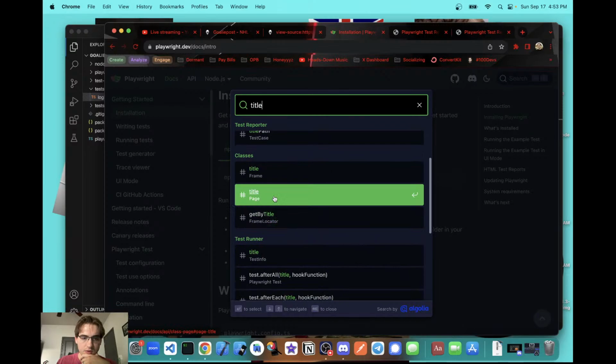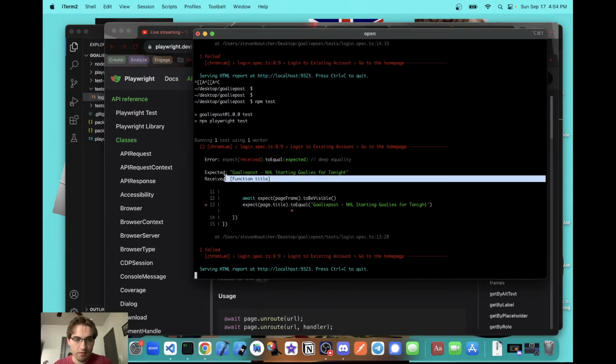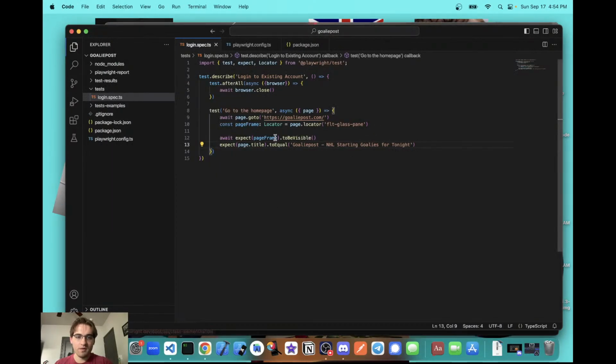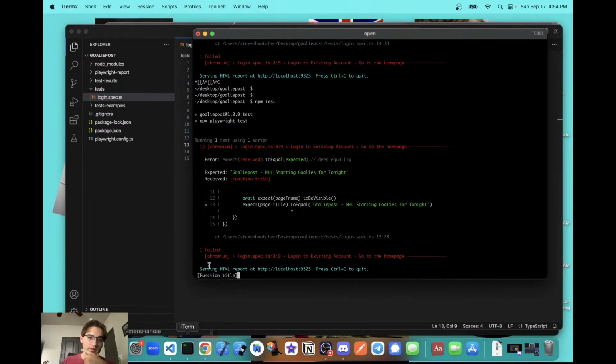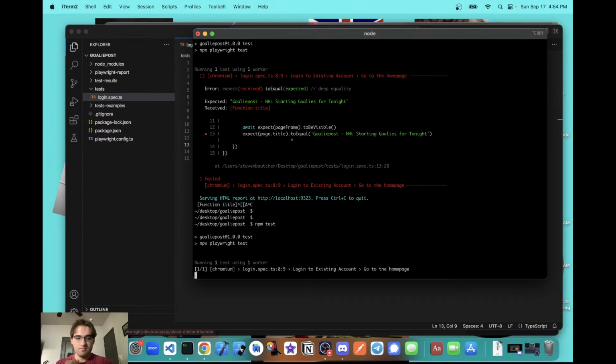Page.title. Oh, it's a function. I guess I could have figured that out here. Received function title. So, named function title. Okay. So we got that. Nope. Yeah, I guess you wouldn't really need it because you wouldn't need to await anything because it's going to be there from the start, I guess.